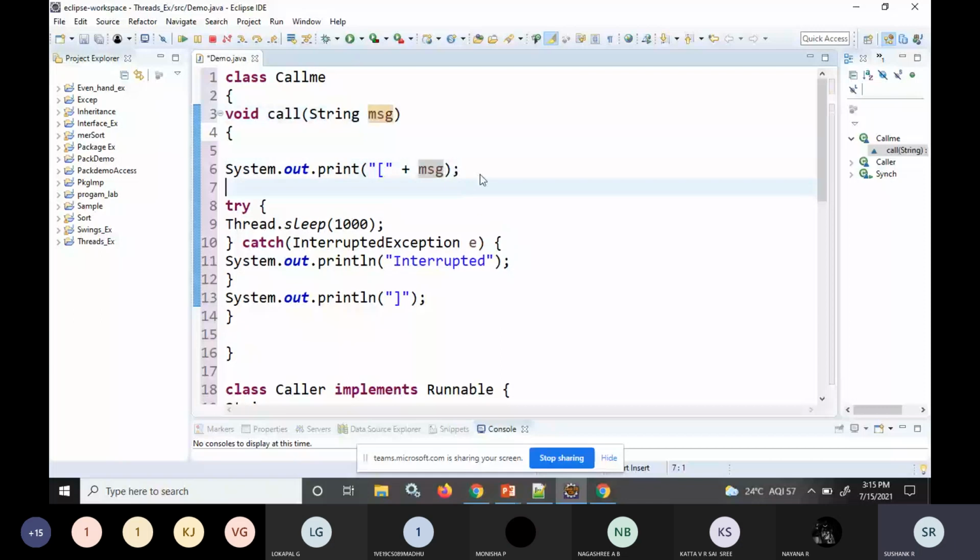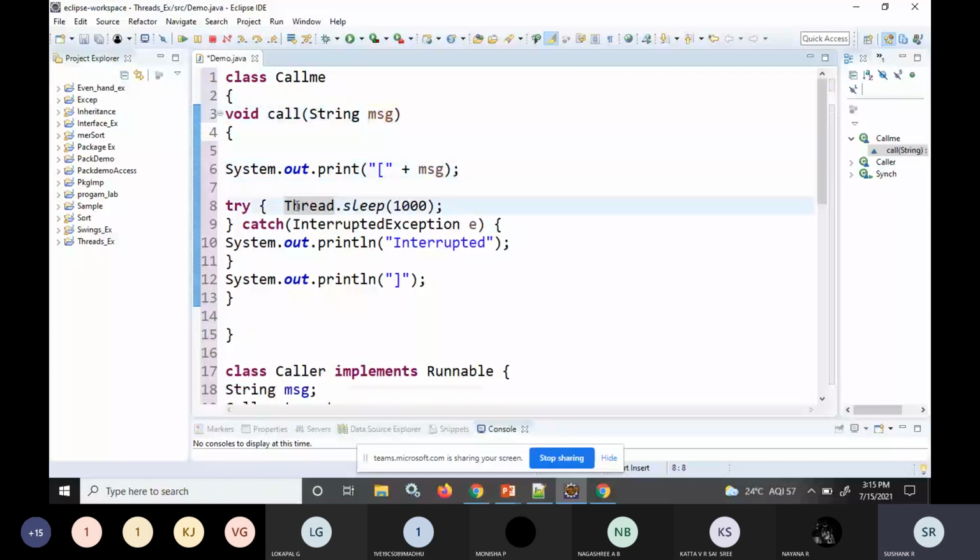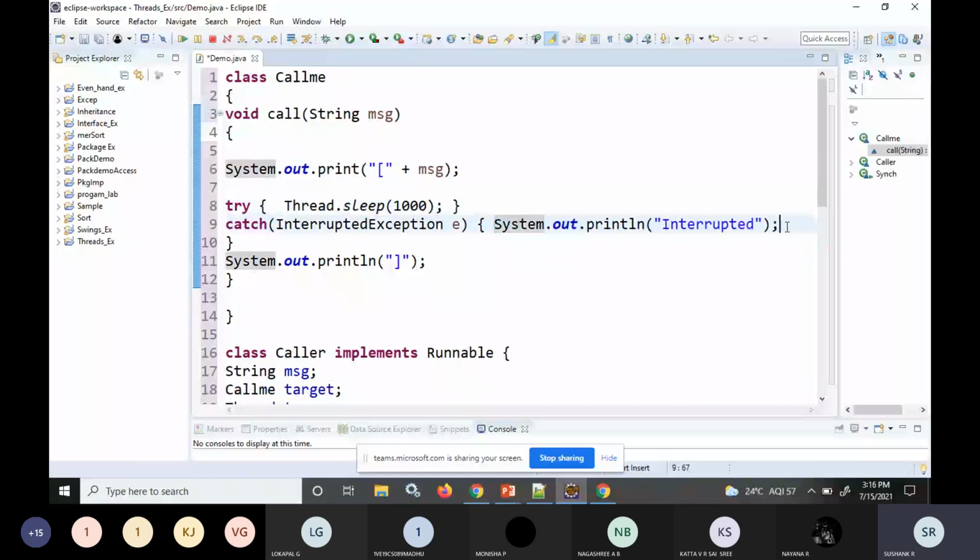It will sleep for 1000 milliseconds. After that, if there is any interruption, we are using the InterruptedException to catch that. So this is what the call function is doing.